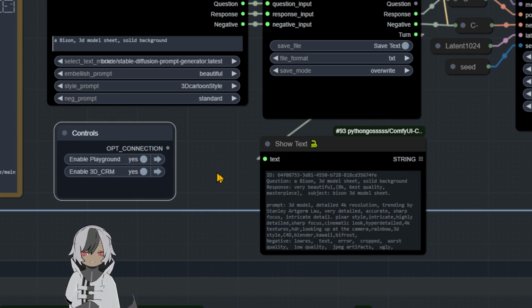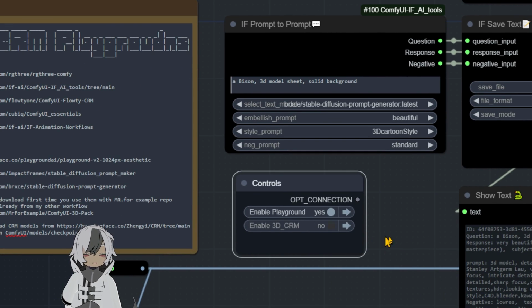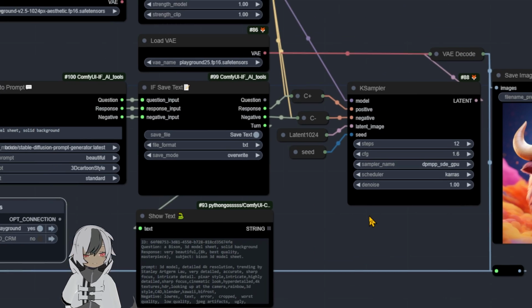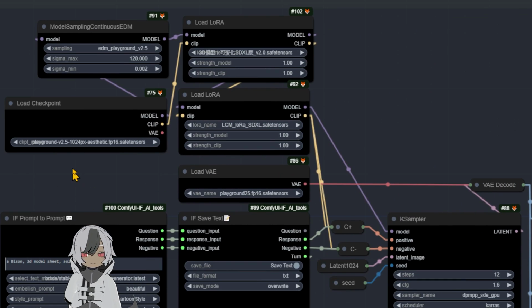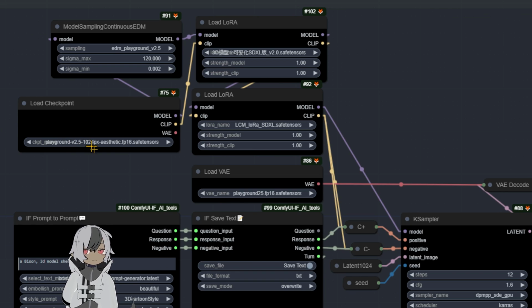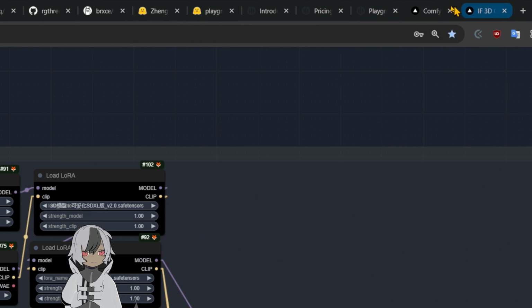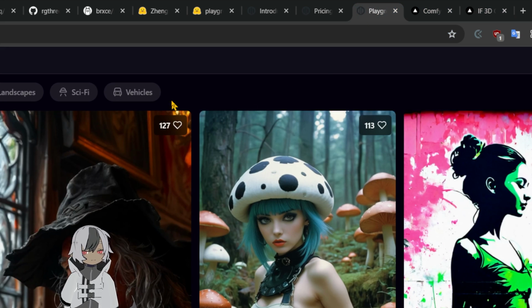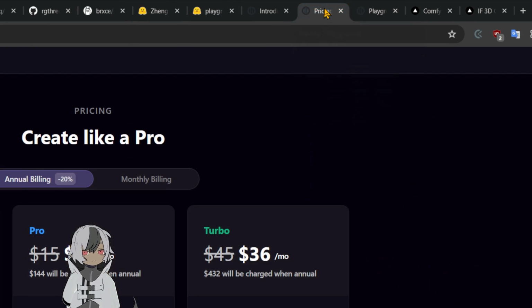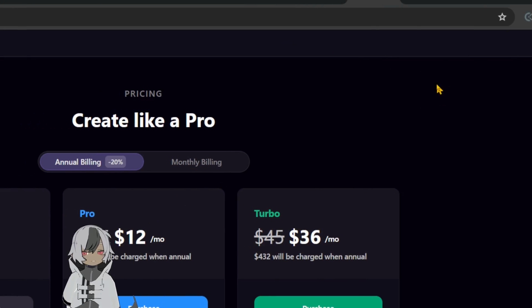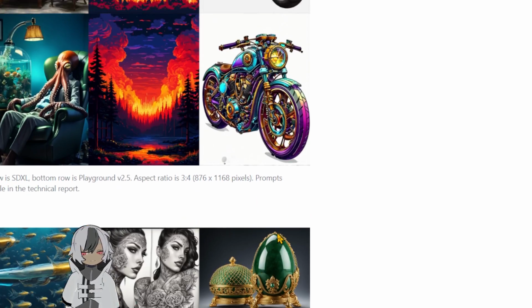And to work with this, you have this button here that controls the flow. And I'm using the Playground 2.5 mold that just came out. And Playground is a software, a service similar to Midjourney, where you pay a fee, and I'm not sponsored by them, but I used them at the beginning. I think it's a good service.